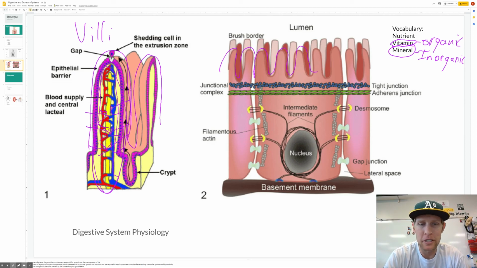So those are the things you need, and you need to absorb in your body. Now you're going to excrete some of these as well, but we'll talk more about the excretion when we get to the excretory system. So that's kind of the basis of your digestive system.